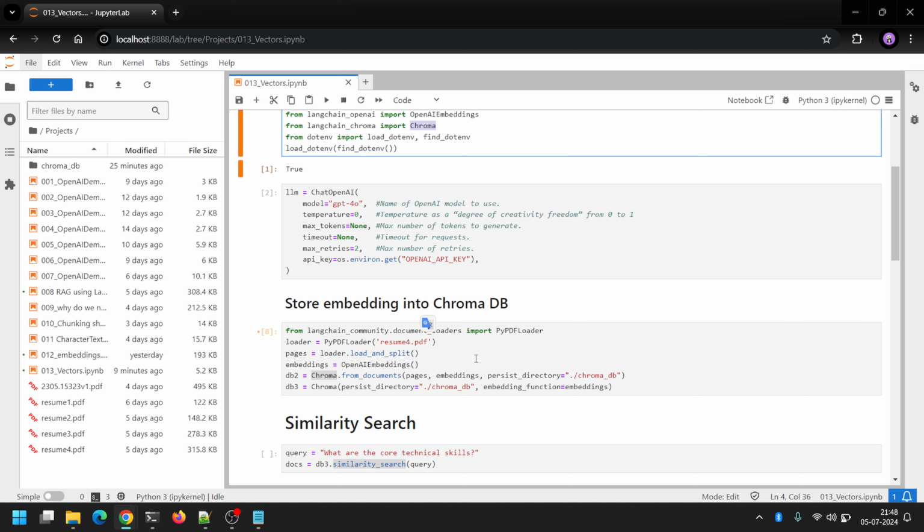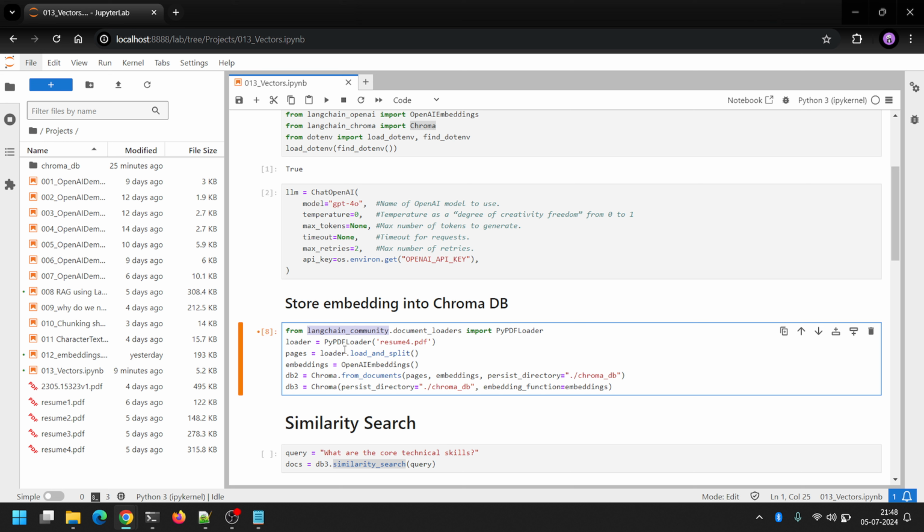The last thing that is different is that instead of loading the document first and then chunking it, I've used a document loader API provided by langchain underscore community. So what we get is the pages, the chunks of that particular document, and the embeddings. We pass that into Chroma.from_documents. It will create a vector database using the text that I've provided, using the embeddings object that I've created, and it will persist it into my chroma underscore db directory because I've named it that way. So that's stored in DB2.